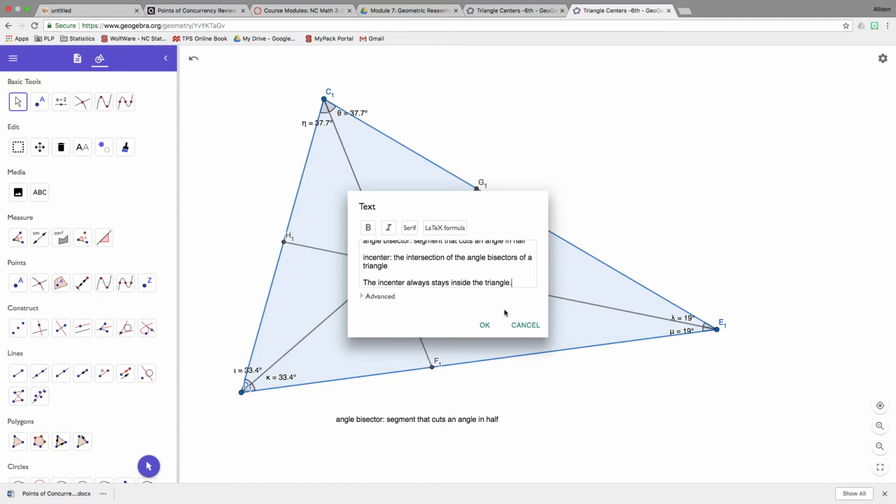All right, and just like all the other ones, there's that one extra thing that's special about the incenter. Okay, so let's figure that out.